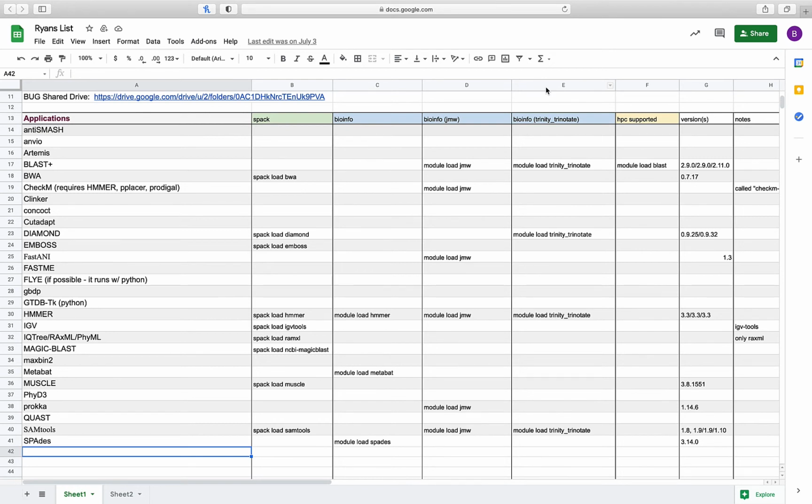For HPC supported modules, we do module load BLAST. Trinity TrueNotate is an environment. If you want to load that, it has BLAST installed. Also, JMW has BLAST installed. For example, if you go through these applications, you can see he asked for antiSMASH, and you can see we don't have that. Maybe someone can volunteer to install it, or we can put it in a conda environment, or you might have to install it yourself.